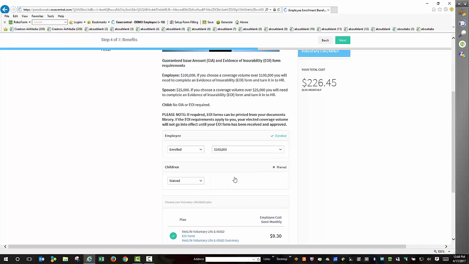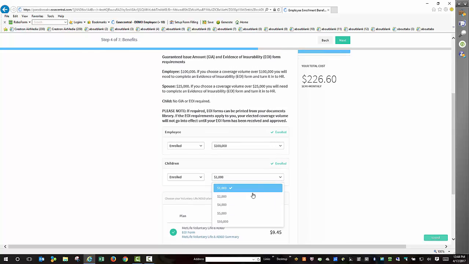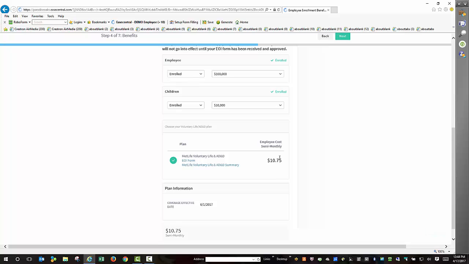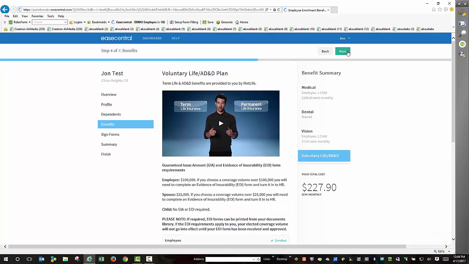I'm going to choose 100,000 for myself. Then I'm also going to enroll in child coverage at the max of 10,000 here. Again, it will give me my per pay period cost for those benefits. I can move up and click.